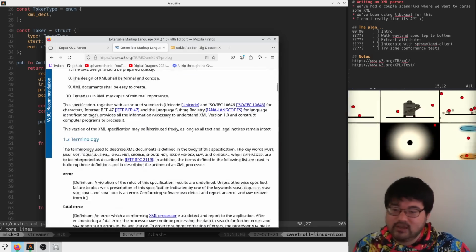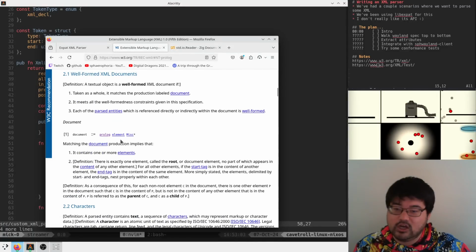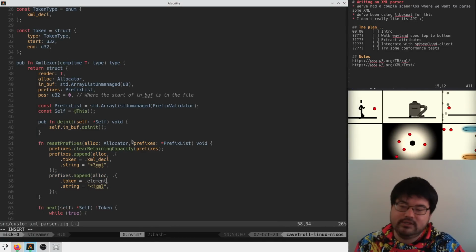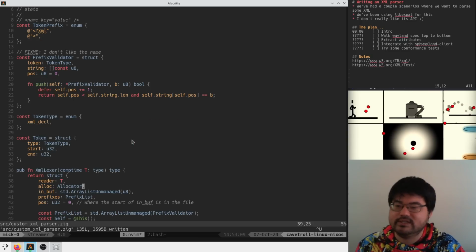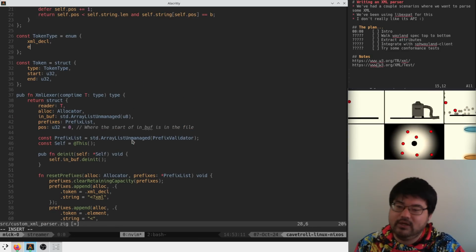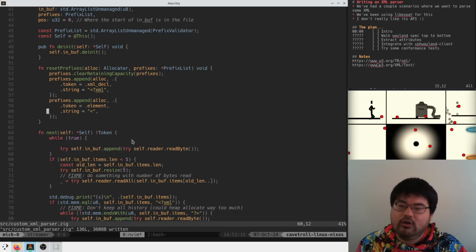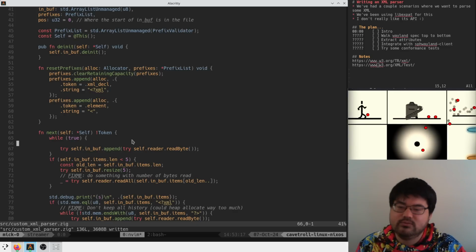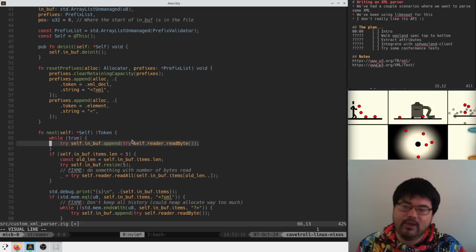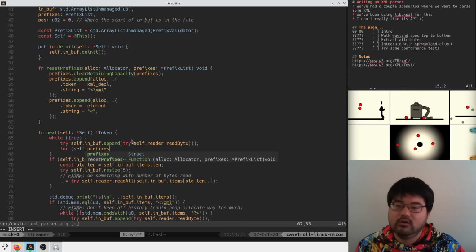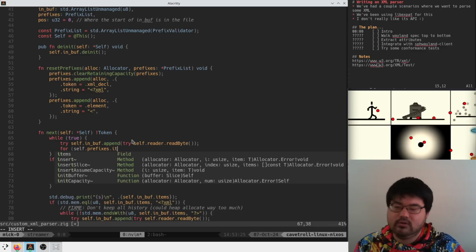Where was it? It was here somewhere. Document is equal to this element. So we'll call this element. An element starts with this. All right, so we need an element here. And then all we have to do is, as we walk our thing, we go for all our prefixes. I think it's items here.